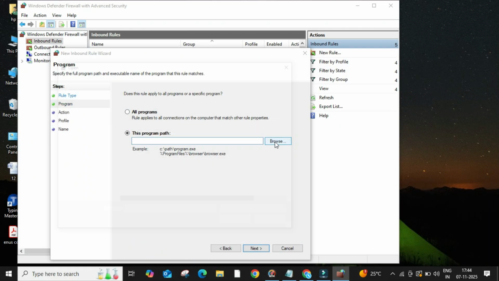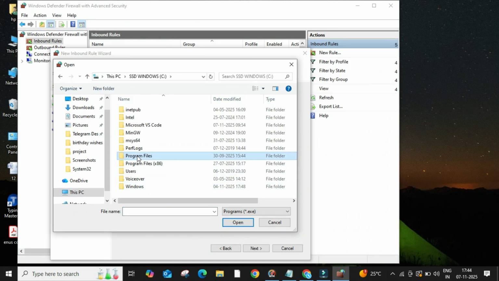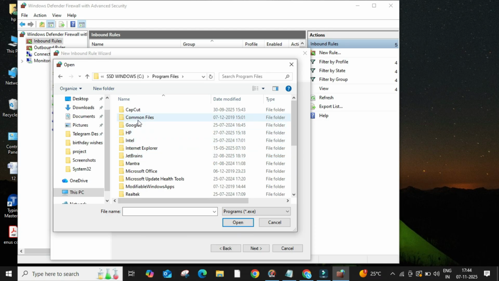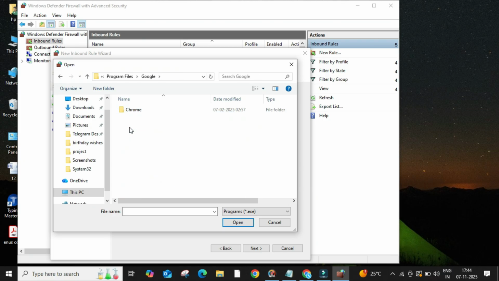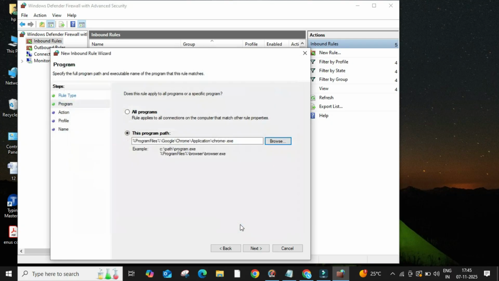Now click on Browse, and it will open a window where you can navigate through your files. Open your C drive, then go to Program Files. From here, find the app that you want to block from accessing the internet. For example, let's say we want to block Google Chrome. So, open the Google folder, then Chrome, and then Application. Select Chrome.exe and click on Open.